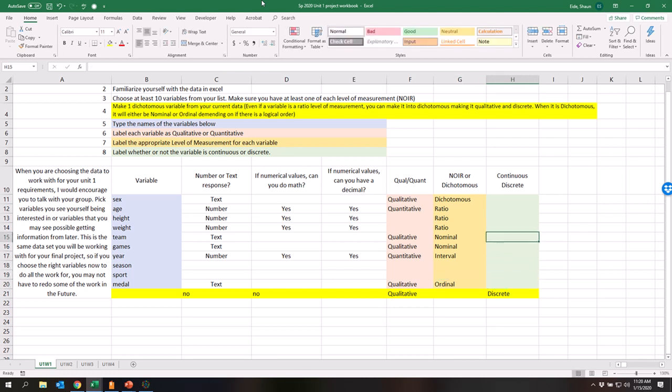Okay, next, continuous or discrete. Remember, for this semester, for all of the qualitative ones, we're going to do discrete. So let's go ahead and do that really quick. Qualitative, qualitative, qualitative, and qualitative. Those are all discrete. Okay, and then for this, age, is that discrete or continuous? Can you be 19.5 years of age? Yes. So that's going to be continuous.